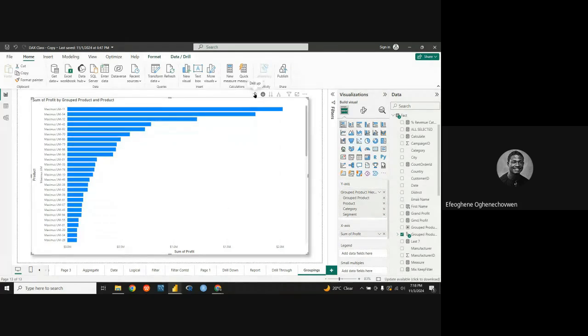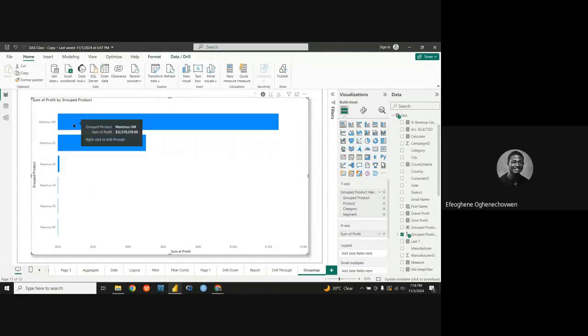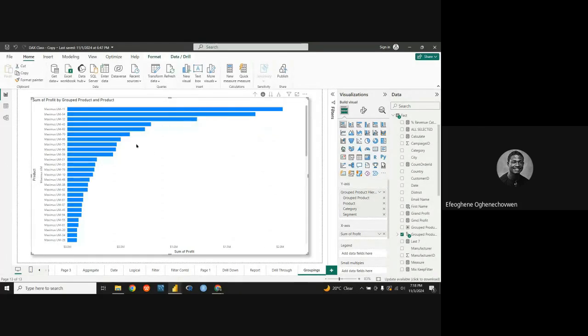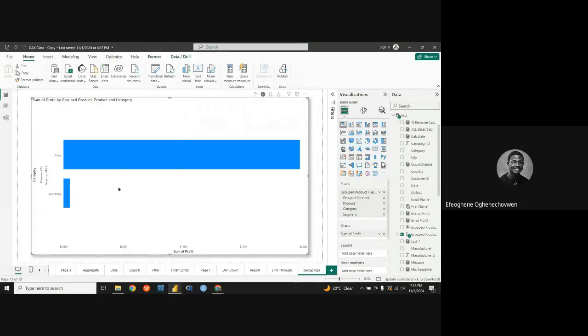So I can go one level up the hierarchy. Very nice. So do we understand up to this point? You see how I've just grouped everything. So by just looking at it, I can see the total profit. All right, so if I click on it, it takes me down. If I click on it, it takes me to the next level here, category.